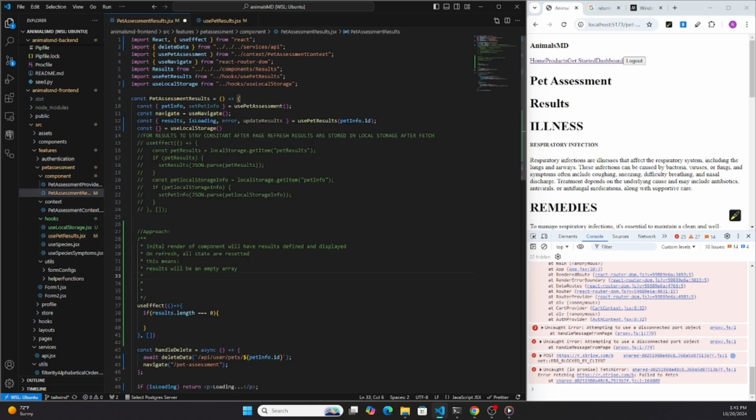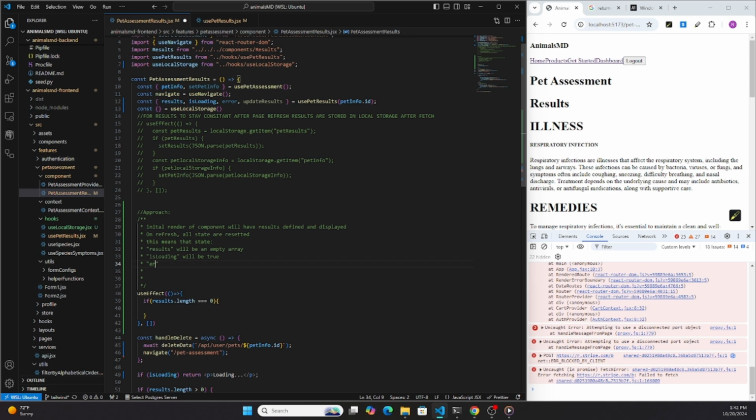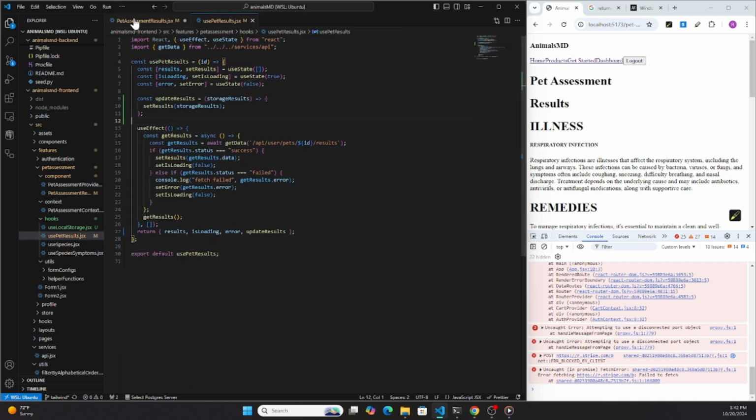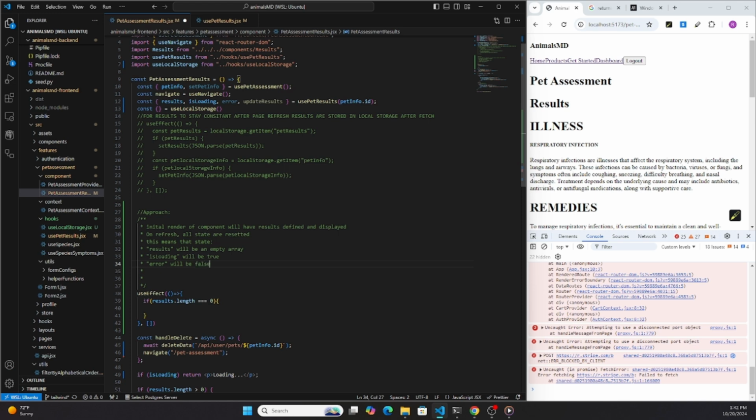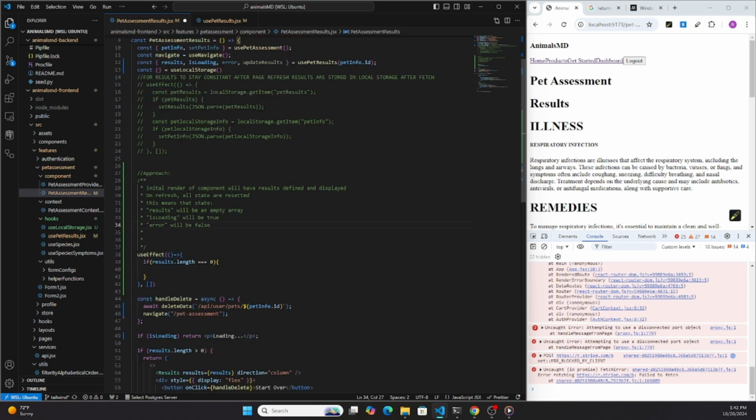So that state: results will be an empty array. Is loading will be true, and error will be false. Okay.